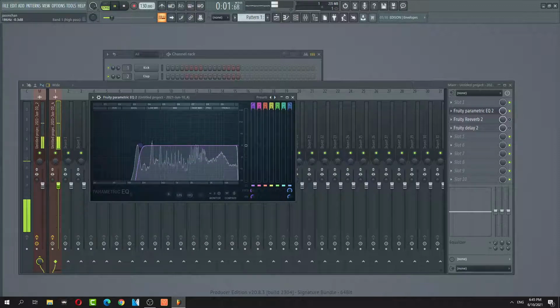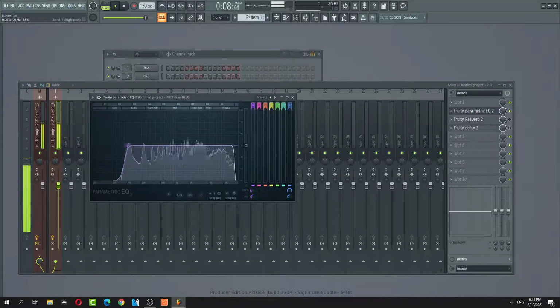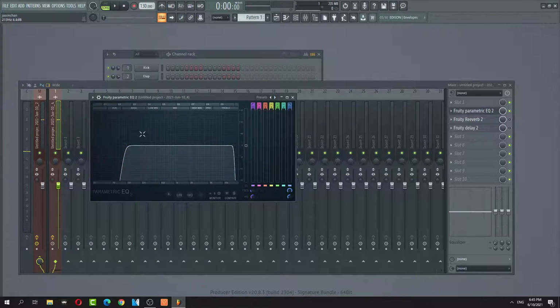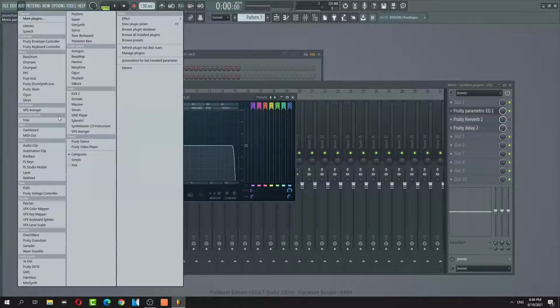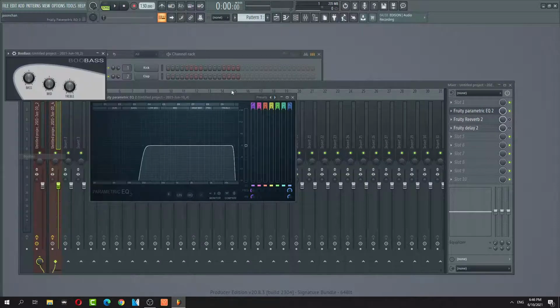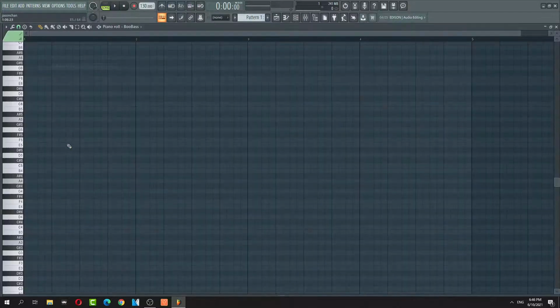I'm gonna sing random gibberish and see how this sounds. But if you want more space for your bass, let's pretend. Let's create a bass. Let's add a bass. Use a blue bass or something. I'll make a bass.